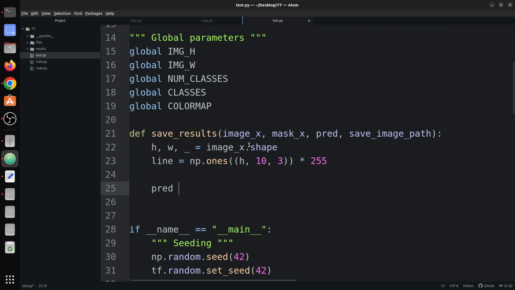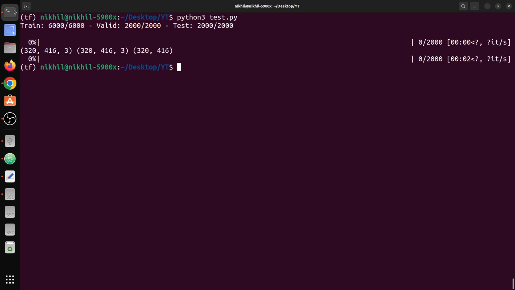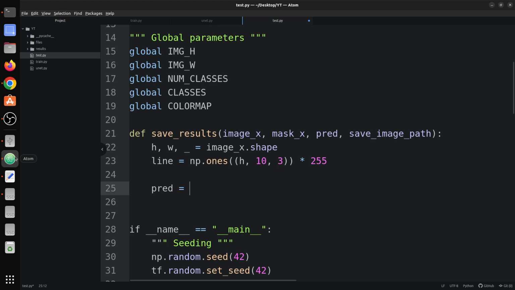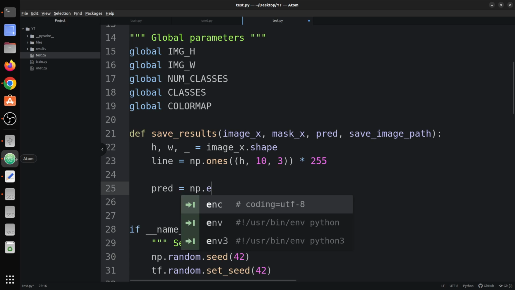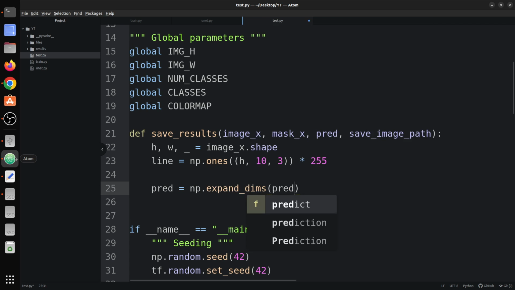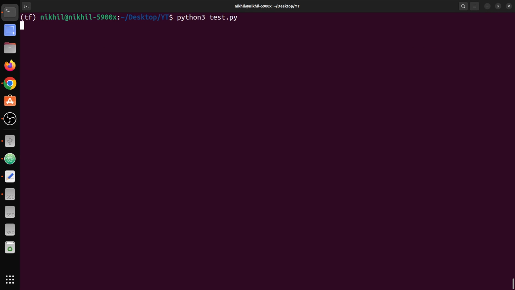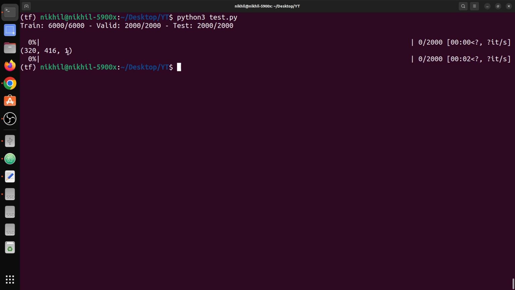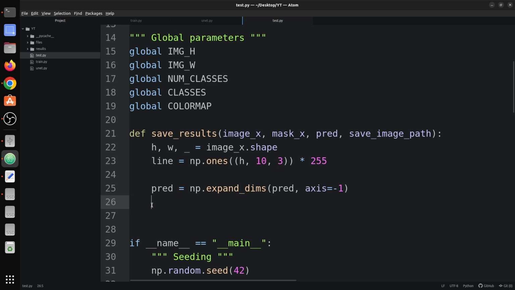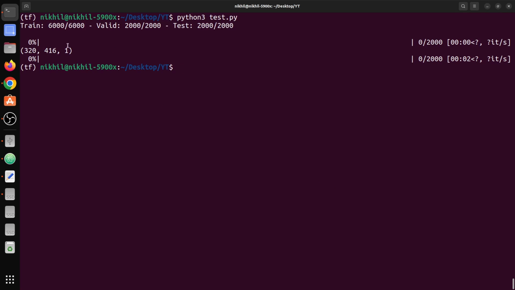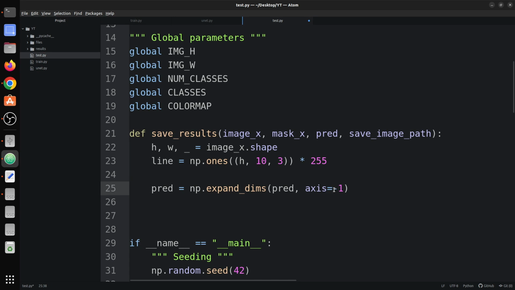For the prediction, let's now increase its dimension. If you remember, it has just height and width. Let's increase its dimension on the last axis. Now I'll print its shape. Now you can see we have increased its dimension on the last axis. You can see we have written -1 here, so this is 1 here. So -1 here indicates the last axis.